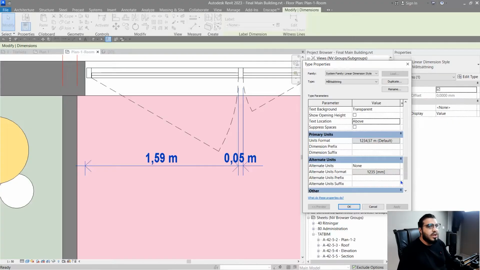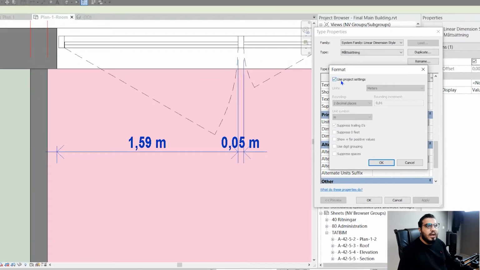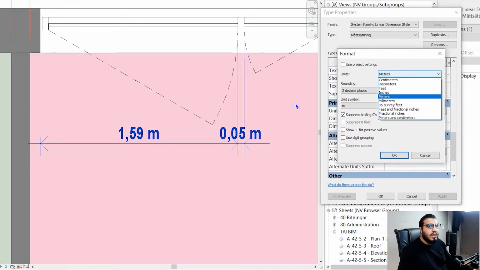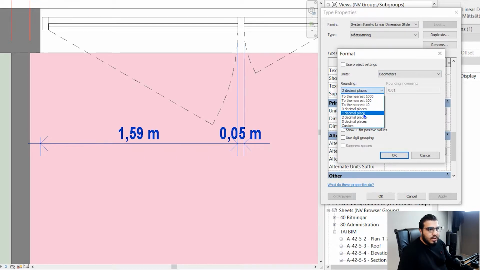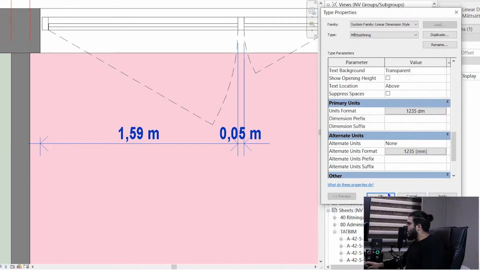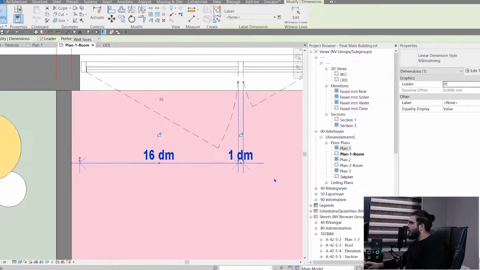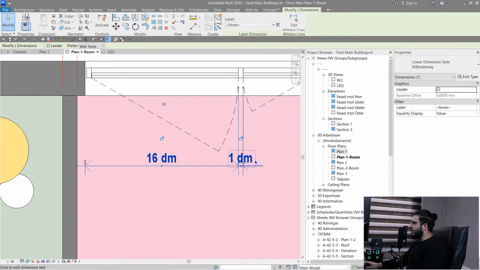For example, your project unit is on meter, but you want to place your dimensions in centimeters, so you can change them in here. Let's uncheck the according to project setting, and let's put it on centimeter. Let's put it on 1 or maybe 0 decimal places. Click on OK, and click on OK, and now I have it on decimal places.